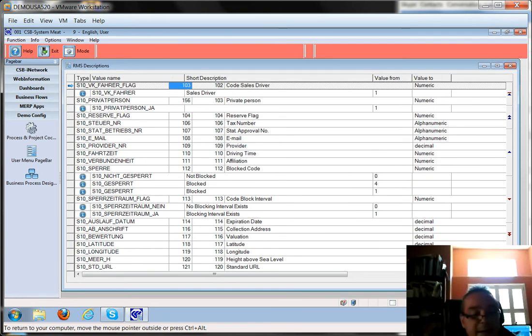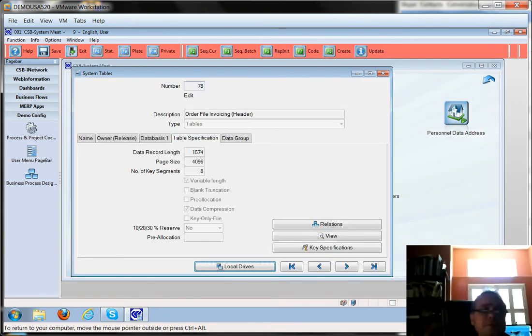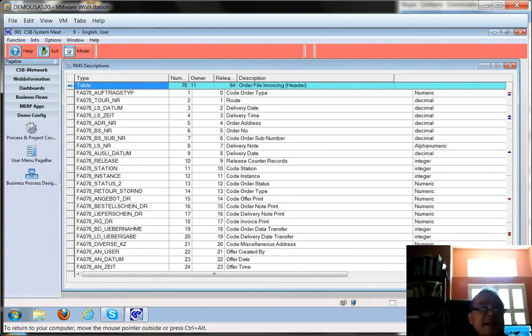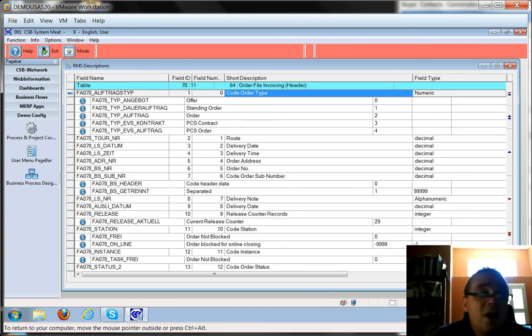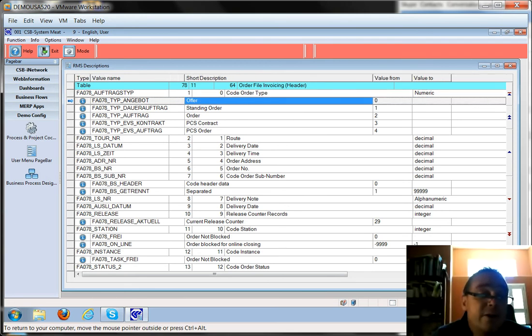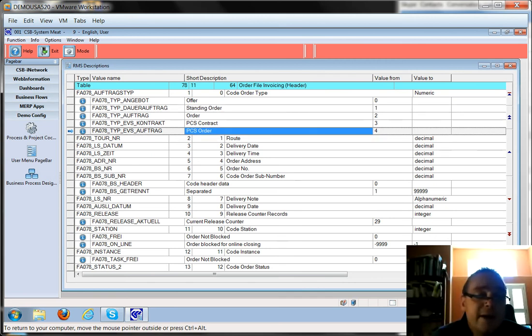Let me give you another example. When we look at, let's say, 78, do the view, F7, same thing. This is order header data. In this case, there's a field called Auftragstyp, which is a code for order type. If that has a value of 0, it's an offer. If it has a value of 1, standing order, and so on and so forth.